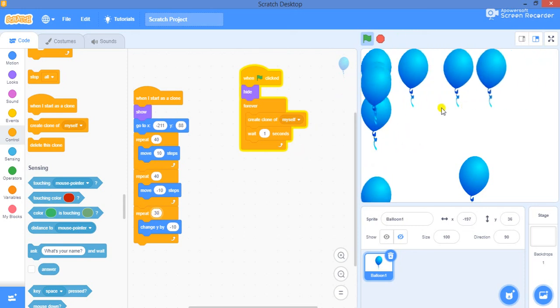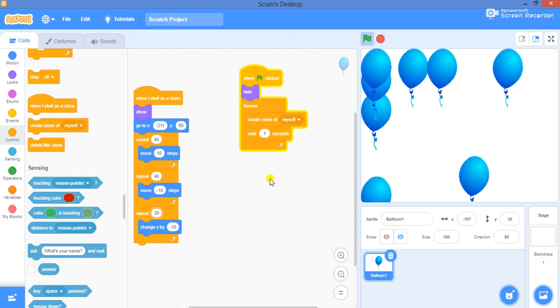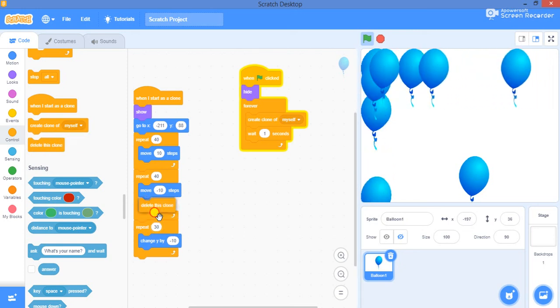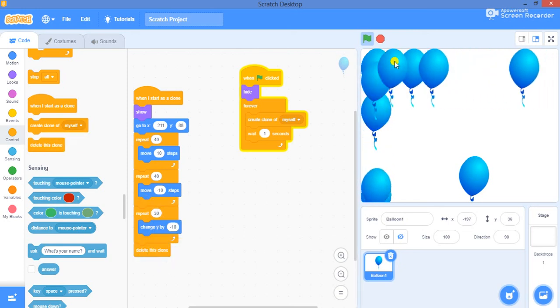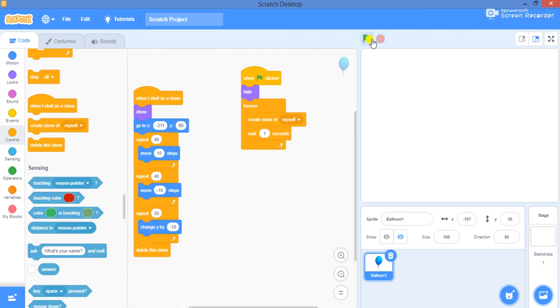So we can see that all of them are falling down, but they are getting stuck over here. So once they reach the floor, let them get deleted. We have an option called delete this clone. So I'm going to use it. Let's stop and run it once again freshly. Yes, it starts the clone, moving to and fro, falling down and deleting itself.